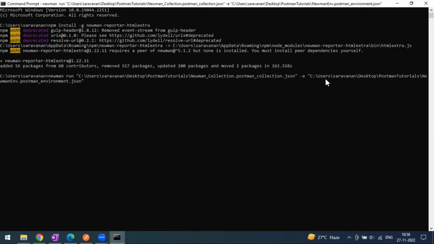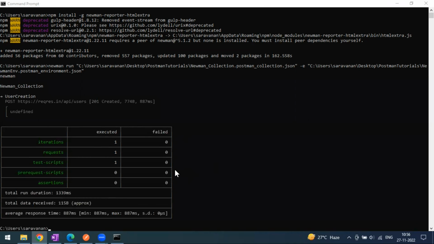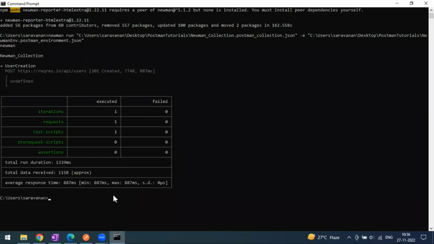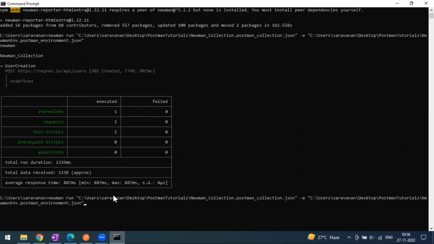So now I want to generate the report. If you want to use this HTML_extra report, then we have to additionally send -r space HTML_extra library. Okay. So you can see now the collection is running. Okay. So now I want to generate the report. So -r HTML_extra. Okay. This is the report library we are going to run now.